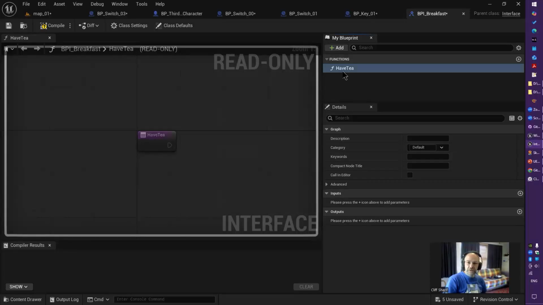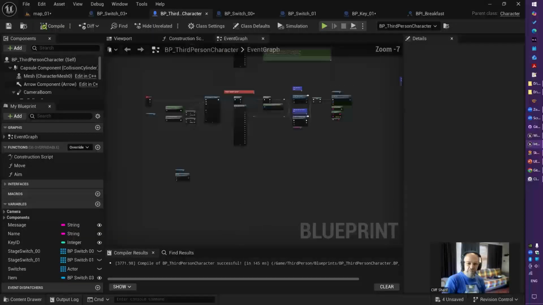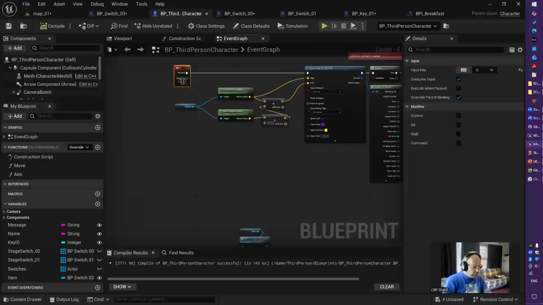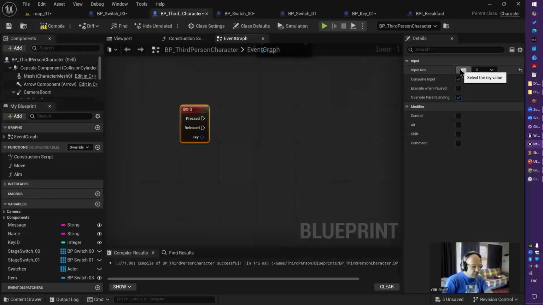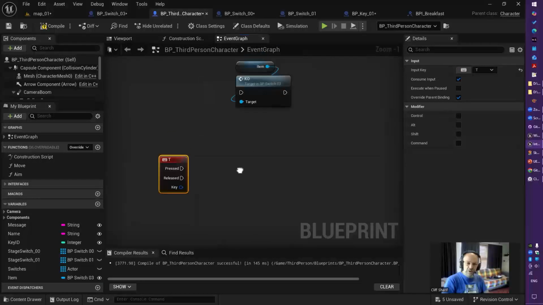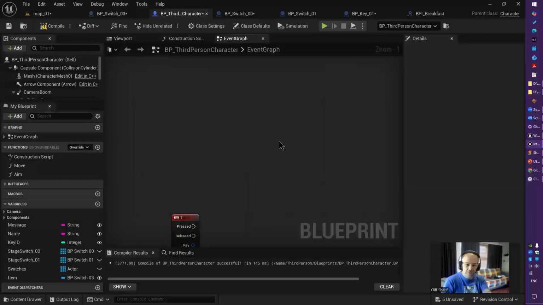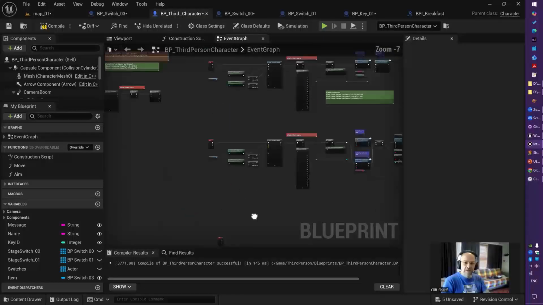So the first interface I made here is have tea. I say compile and save. Let's go back to the third person character. Control C and Control V. Here we go. I want to press T and check if the other object has T.